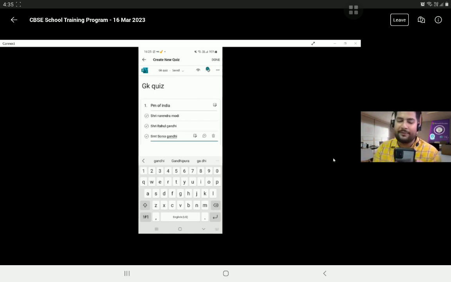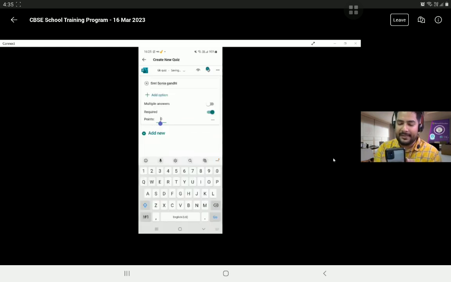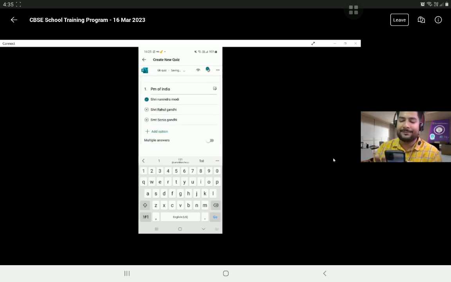Right? And if I know the right answer as a teacher, what I can do is tick the option next to every option that I can select. Like say, this is my right answer. I make this question required, and if the student gives the right answer, I can provide 1 point. Simple. So that's how my first question is created.